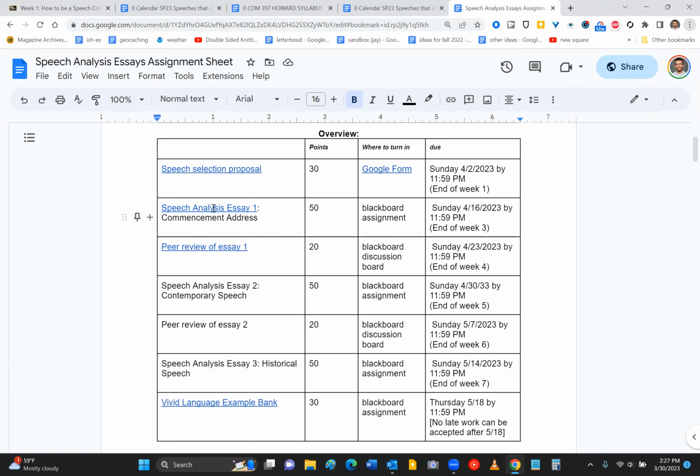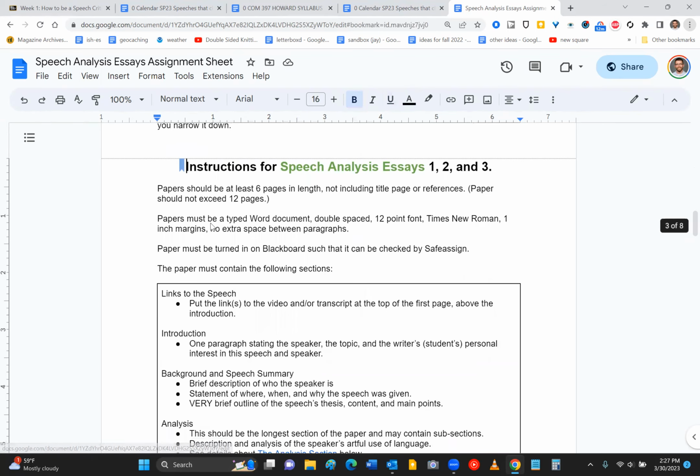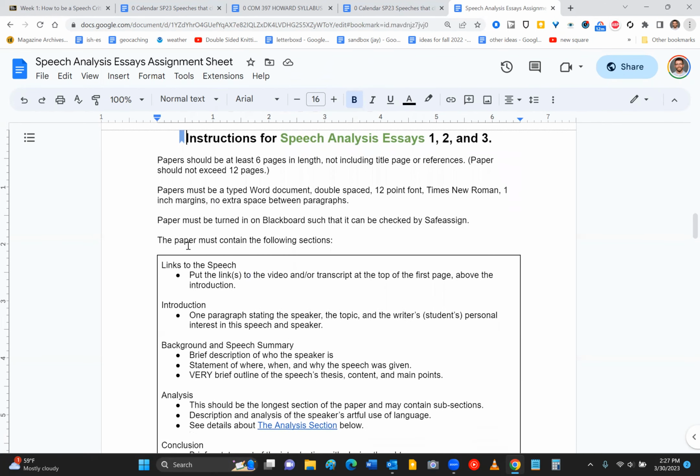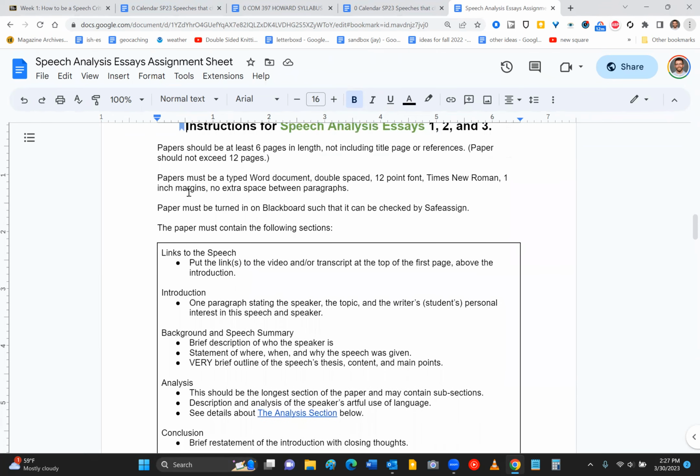So let's talk about the speech analysis essay for a second. Just think of it as a standard paper. If you've been in the Department of Communication for any length of time, you're going to have writing assignments in a variety of your classes. The first thing to do is make sure it's formatted right. So this is a Word document, double-spaced, 12-point font, Times New Roman, 1-inch margins, all that good stuff.